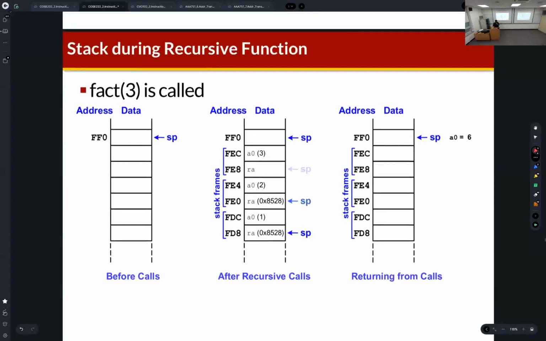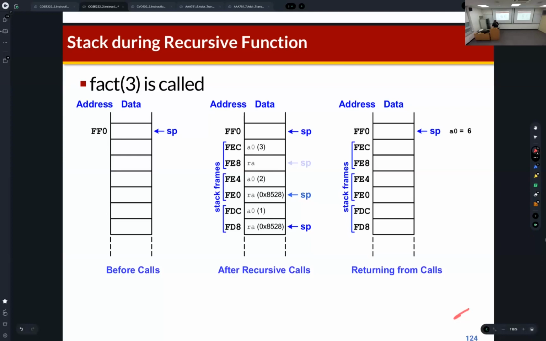So I recommend you follow this line. This line shows how the stack pointer is changing, how the data is stored in the stack. And if you can understand how the stack is managed by a recursive function, then I believe you can also understand how the recursive function is executed. Okay, so actually this is your part.